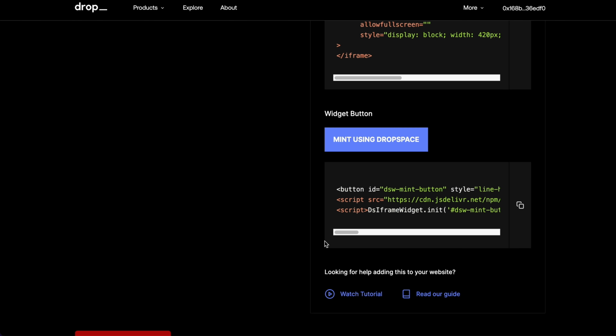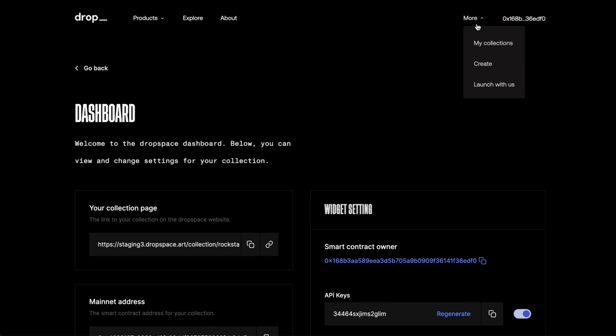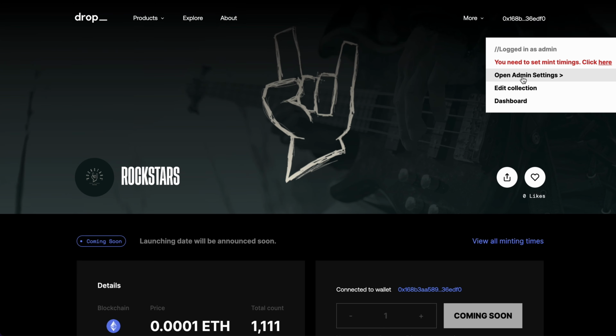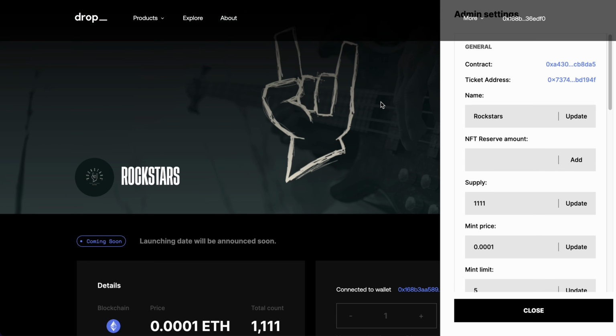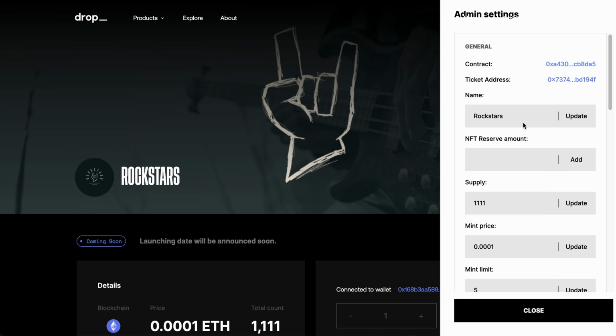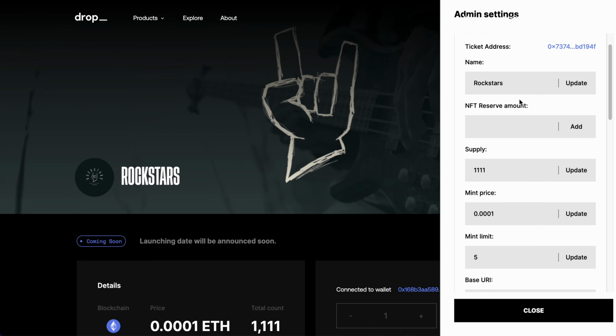Here's a preview of the mint button as well. But for now, let's go back and we will edit our collection using the admin panel. So I'm going to click here because it's giving us this prompt. Either way, it will open this admin panel, and here you can control more details of the collection.